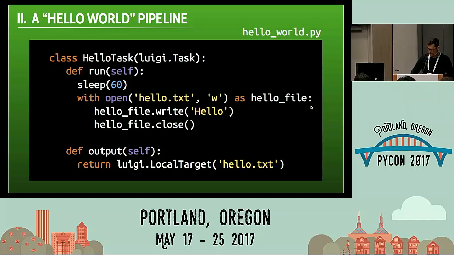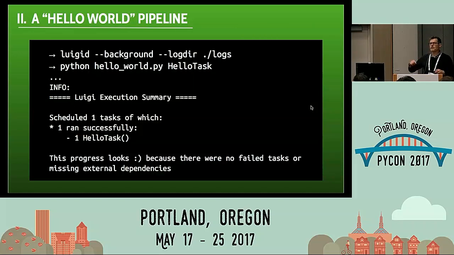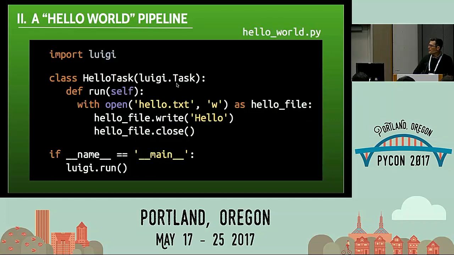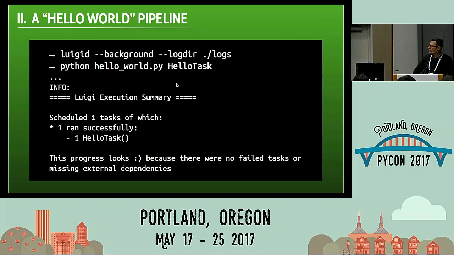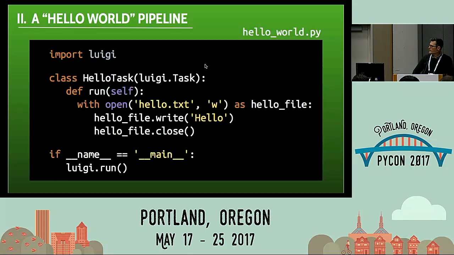Sorry, a few people are having trouble running the program, and I think the reason is this line here. This needs to be run in a terminal, in Bash. You're calling the file, but you're also passing in the name of the class that you're running. What you pass in here, this hello task, needs to match the class name.